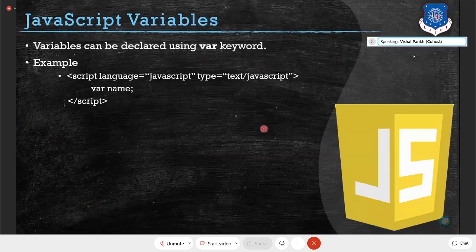Next thing we will see is variable. What do you mean by a variable? Anyone can write in chat if they know what a variable is. Okay, a value that can vary. Or in simple terms, we can say it is a container for storing different types of data.